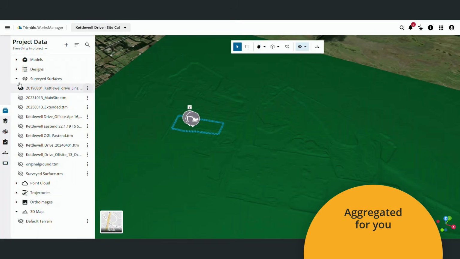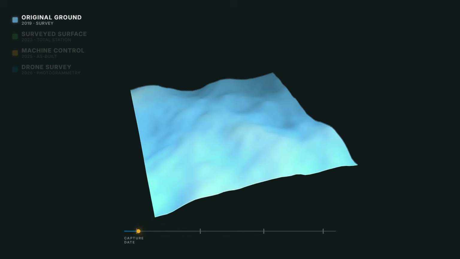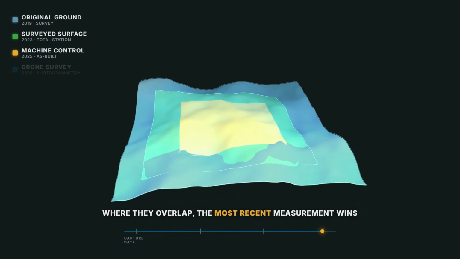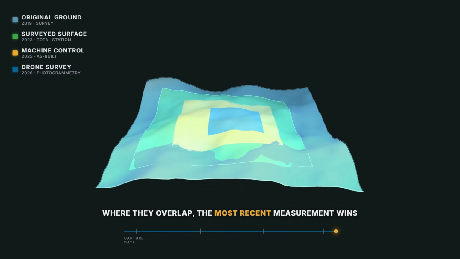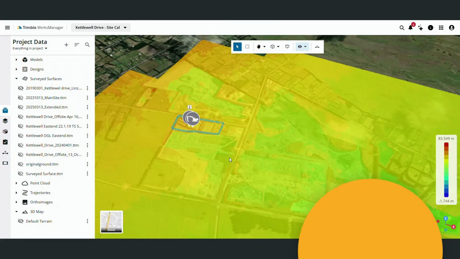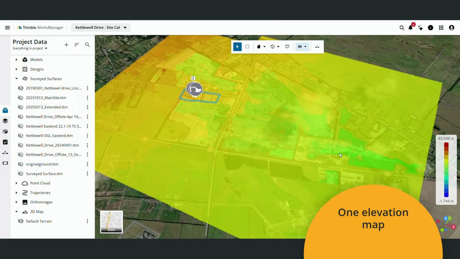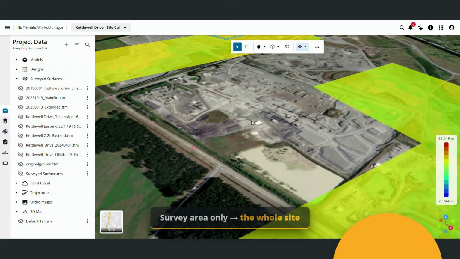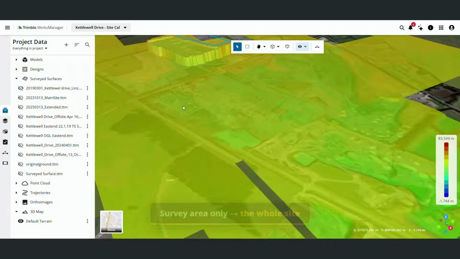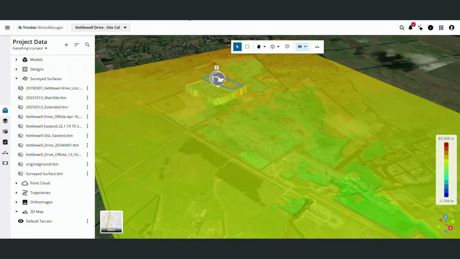And here's what you didn't have to do. Because it's tagged as a surveyed surface, WorksManager has already aggregated it into the terrain. No stitching, no export, no second import. Every source keeps its own capture date, and where they overlap, the most recent measurement wins. You can see it in the elevation heat map. A moment ago, only the surveyed area carried color. Now, the whole site is textured with elevation because the data you imported has been merged straight in.